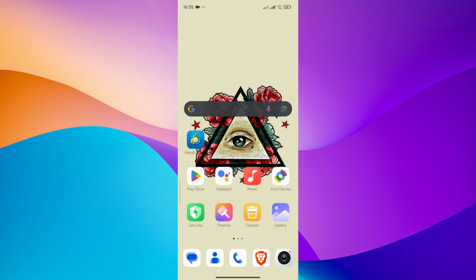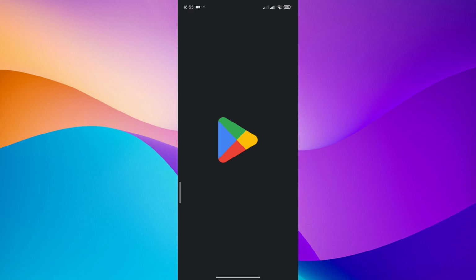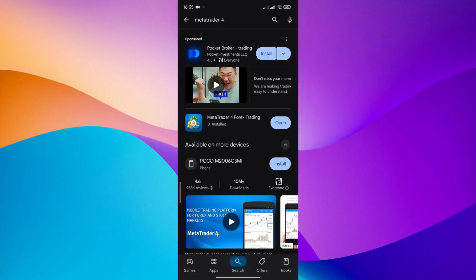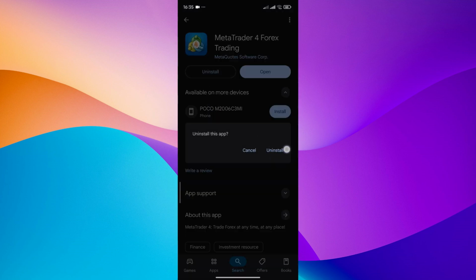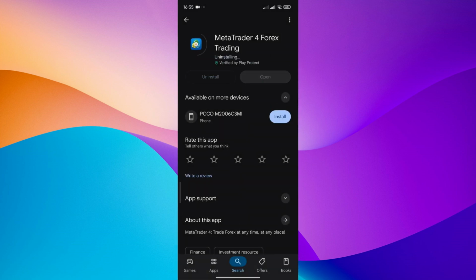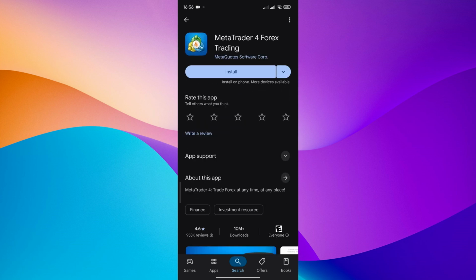If you want a different method, you can also go to Play Store and then search up for MetaTrader, and right here just simply click on it and then select uninstall. Select uninstall again, and there you have it. MetaTrader 4 will successfully be uninstalled. And that's it. I hope this video helped.